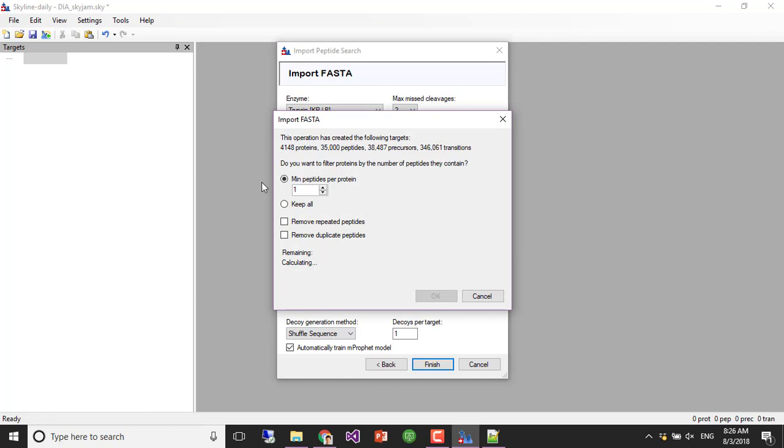Actually, first it will tell us what it's adding. So it says there are 4,148 proteins, 35,000 peptides, 38,000 precursors, and 346,000 transitions. I don't quite know whether that includes decoys or not, or whether that's just targets. So maybe that's just targets.